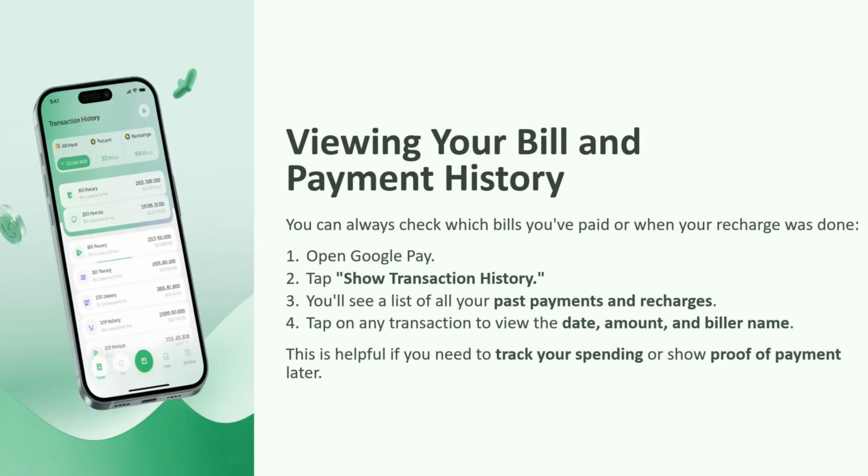Now we will see how to view your bill and payment history. You can always check which bills you have paid or when your recharge was done. You have to open Google Pay, then you can see Show Transaction History. Tap on that. You will see a list of all your past payments and recharges. Tap on any transaction to view the date, amount, and biller name. This is helpful if you need to track your spending or show proof of payment later.